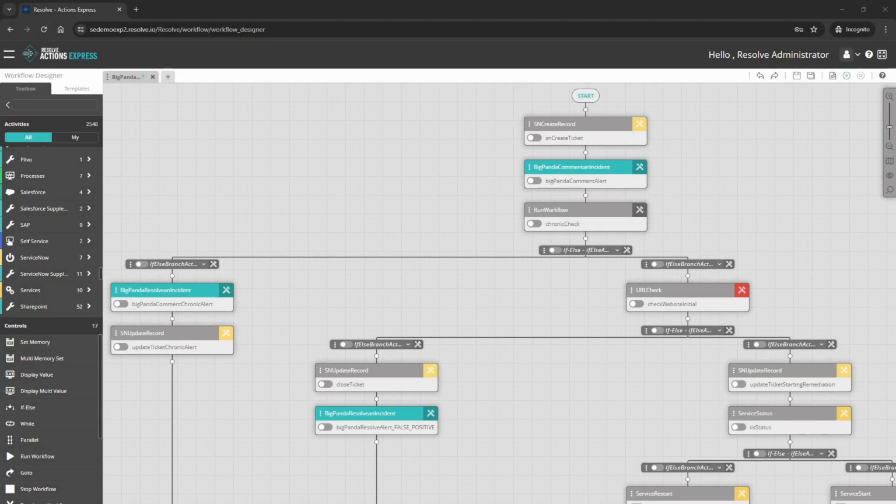In this video, we'll be looking at the Workflow Designer inside of Resolve Actions Express. And this is really where the magic happens. The great thing about Resolve is that it allows its users and developers to leverage as much of their own custom code as they'd like, or, more importantly, leverage a huge host of pre-built integrations, activities, and other use case template content out of the box.